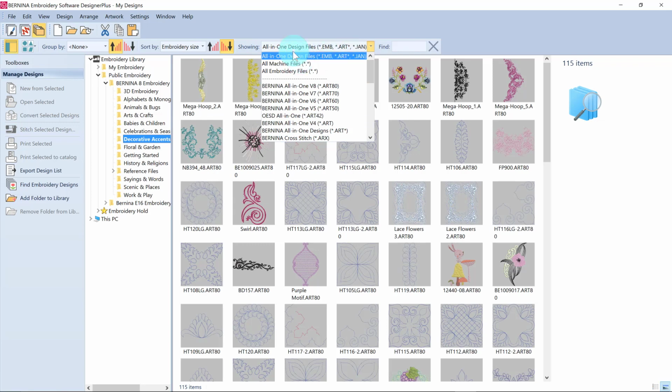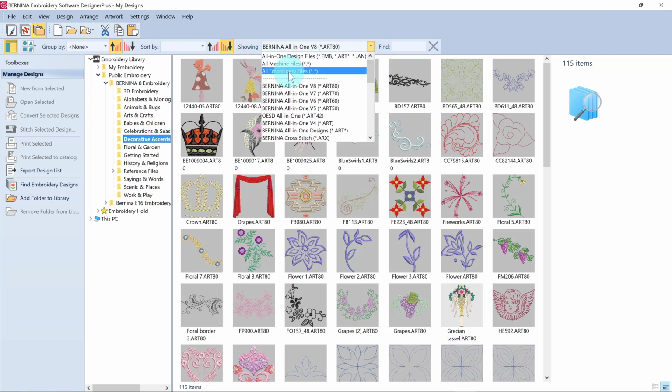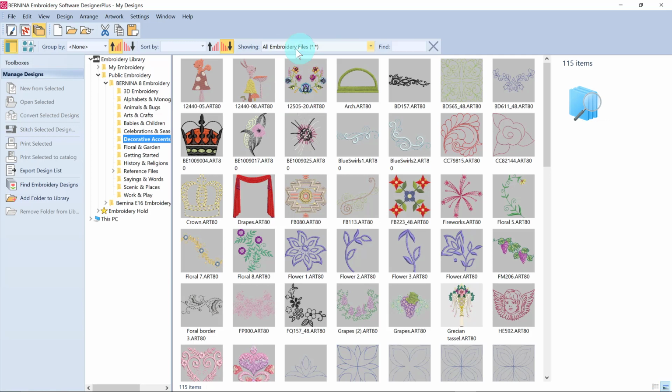So it's important that if you have, say, just Bernina all-in-one, like Art 8, if your file that you're looking for is, say, a PES design, it may not see it because you've already filtered out the PES. You're just looking at now Art 8 files. So if that's the case, I would say make the category like all embroidery files, so it'll see everything that's in that location. So again, it's just a way of filtering things.